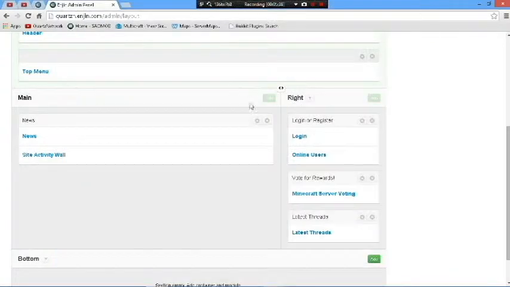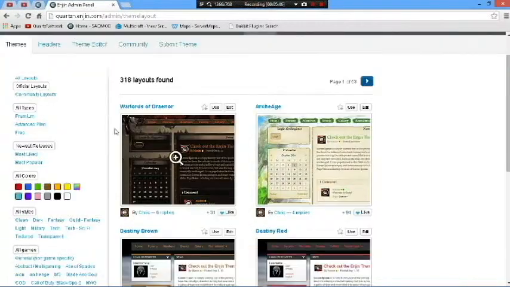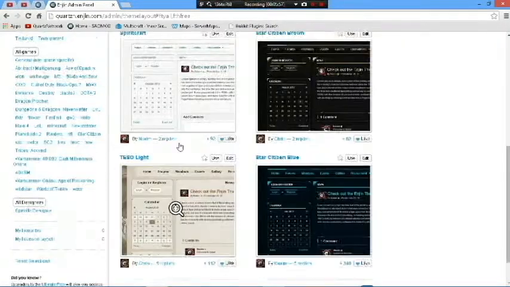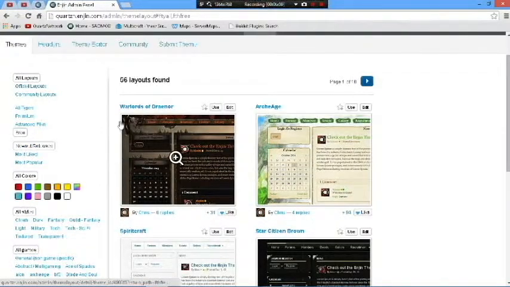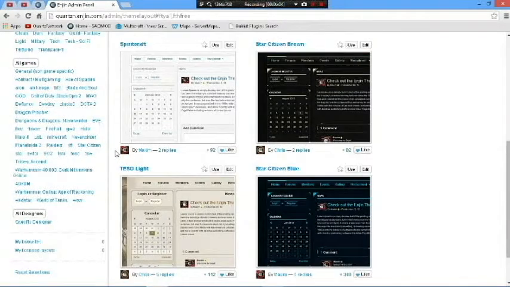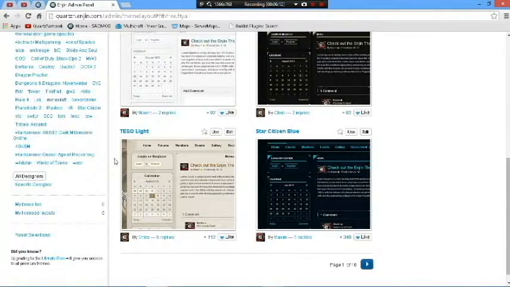Now close that out, and we're going to go over to theme. And the theme is actually pretty important. So I'm going to go to free and all layouts, because you're going to have the free plan eventually, unless you buy it. Here are a bunch of themes, and we're just going to find a cool looking one. If you want, you can go with the Minecraft theme, but I'm just going to go with general themes.